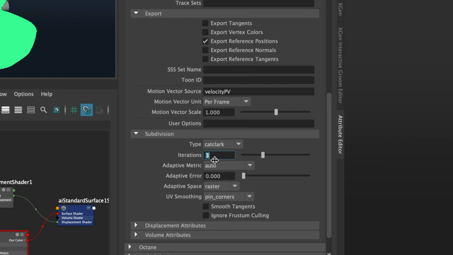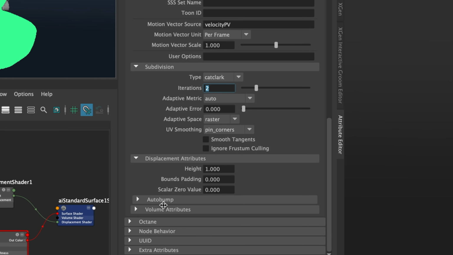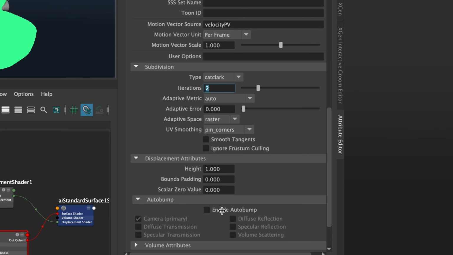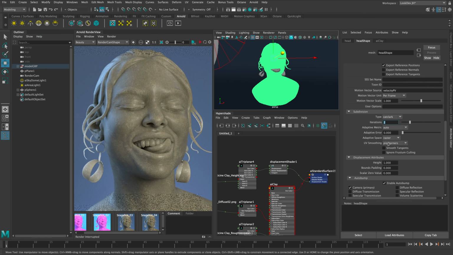This is the same thing as subdividing in ZBrush. We'll go to 2 for now. Maybe we'll do 3 when we do the final render. But then also here, we have to enable auto bump. There we go. These 2 settings right here, and we're good to go. So now when I hit render, it's going to subdivide the mesh first, and then it's going to use that auto bump calculation to derive a bump map for the remaining detail that the mesh can't do from the subdivision. So you'll see the effect.